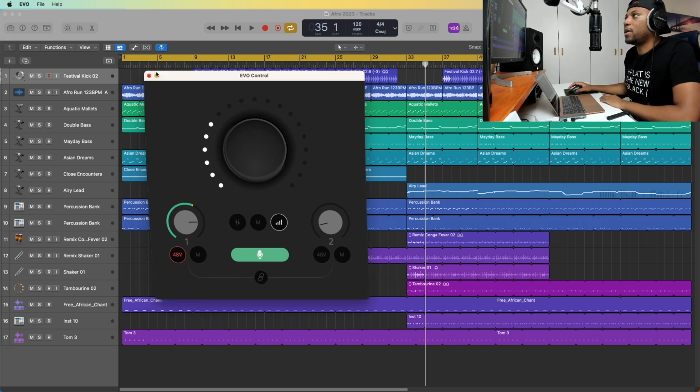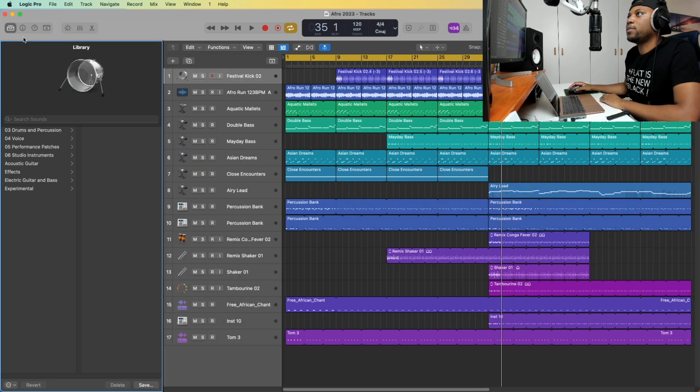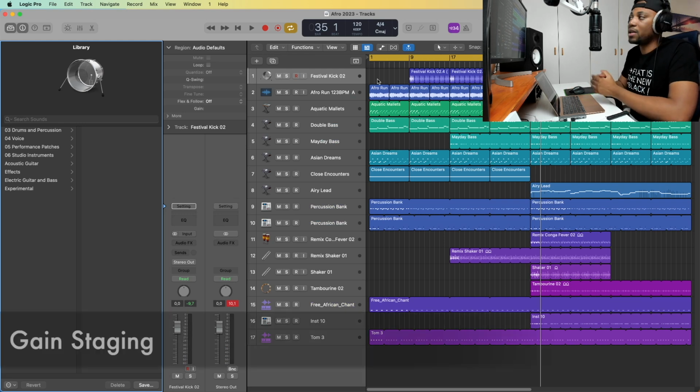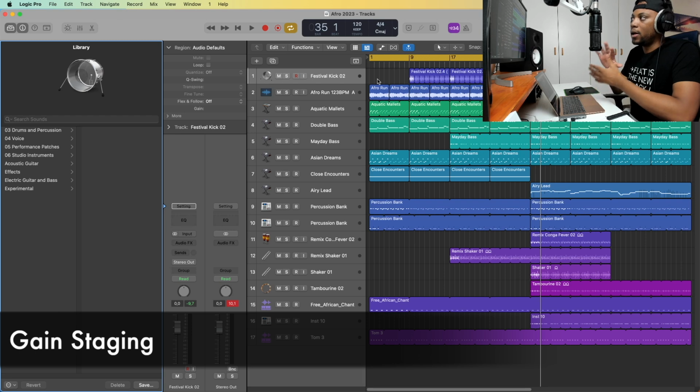So I just turned that up. Now I'm just going to minimize this. Boom, now it's done. Now I'm just going to open these sidebars right here. Now the first step is going to be gain staging. Make sure that the signals of every instrument are not too loud, and I'm not overdriving them and pushing them too loud. So that's the first stage.